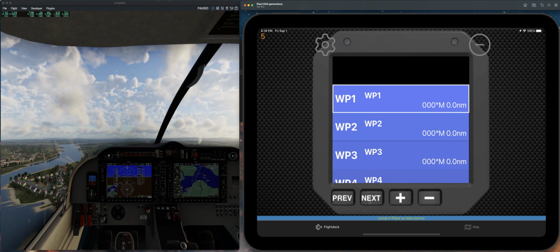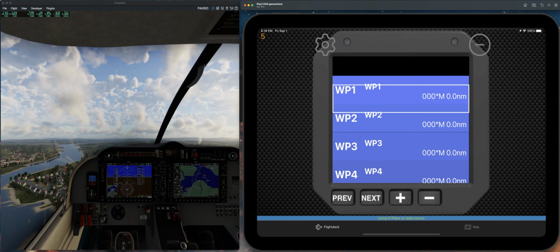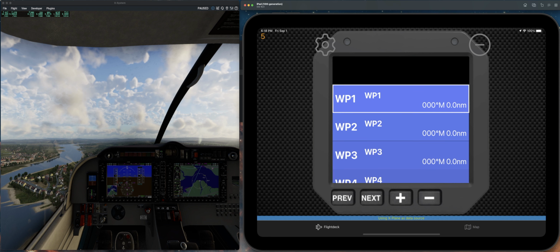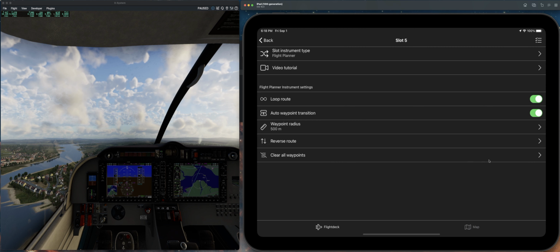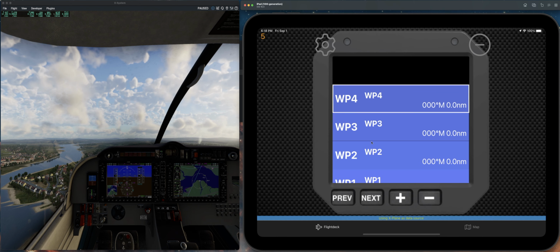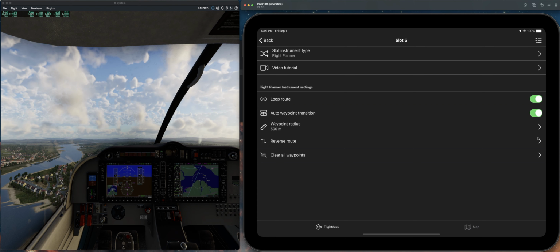If you want to go back to a waypoint that you've previously flown past, you can hit the previous button, for example, and then it will cycle through again once you get within 500 meters, in my case, of the next waypoint. Reverse route does exactly what it says on the tin. So if I reverse route, it should now be 4, 3, 2, 1. And if I reverse route again, it will go back to 1, 2, 3, 4.